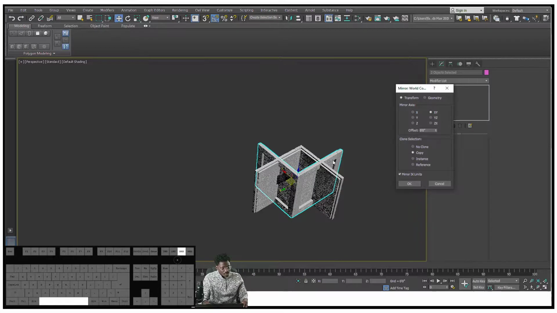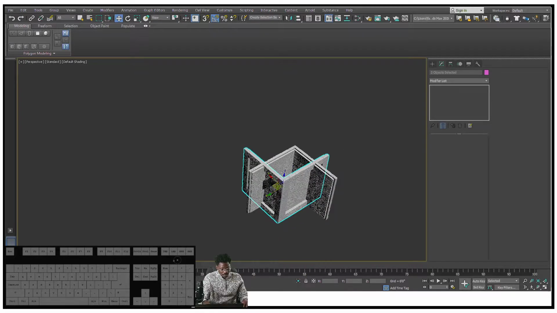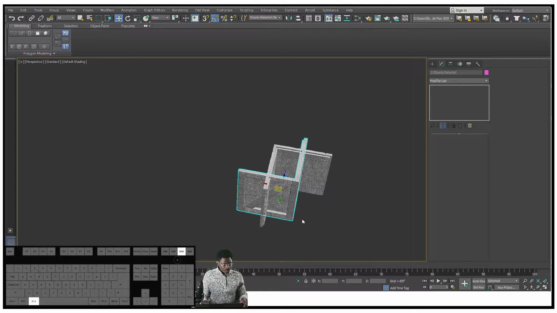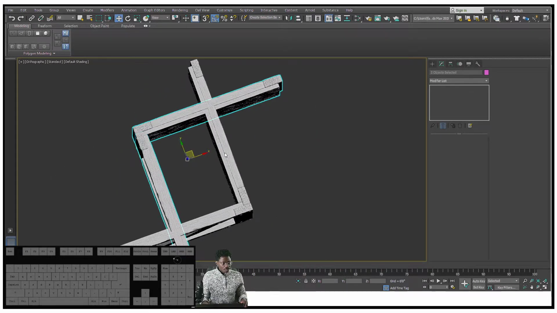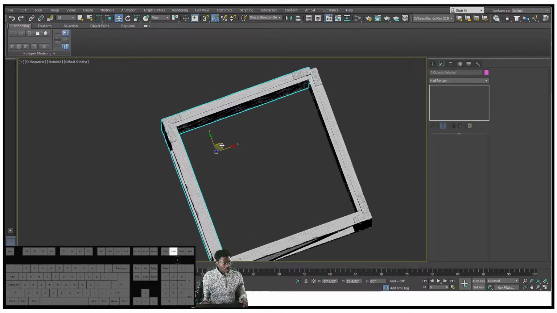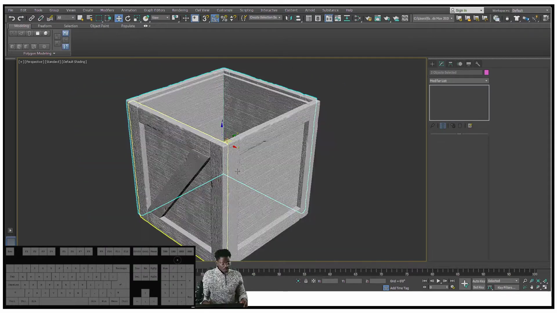All right, so my mirror, I'm gonna mirror it on the X and Y axis like that. And I can just hit okay. All right, so now I can just reposition this guy how I want. That's exactly what I'm gonna do. So they kind of all fit like puzzle pieces, a very wooden puzzle piece.